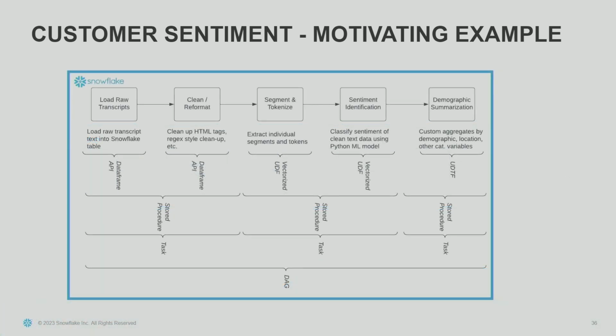We talked through how you would design this sort of code structure. Loading raw transcript text into Snowflake tables is very straightforward to do using the DataFrame API, right? You have .write operations, you just take data and dump it into a table.